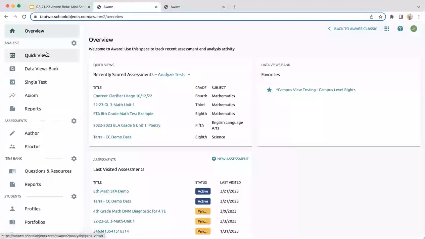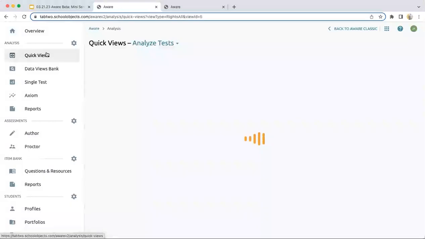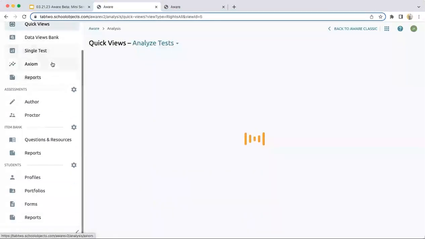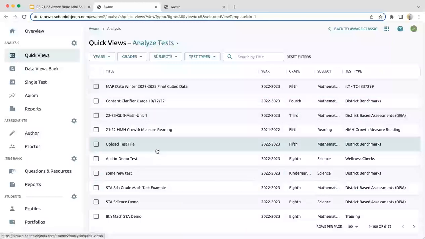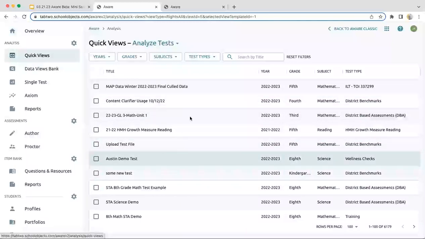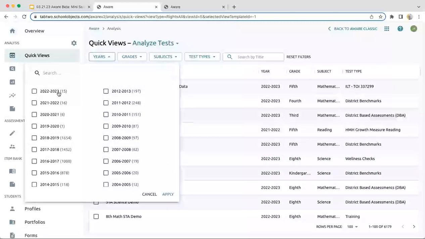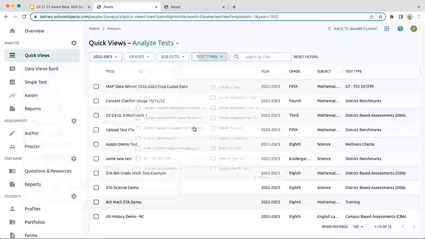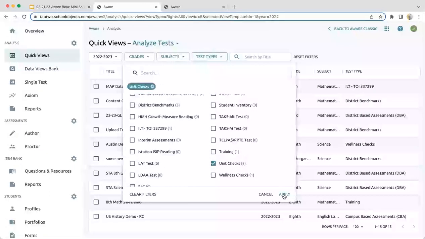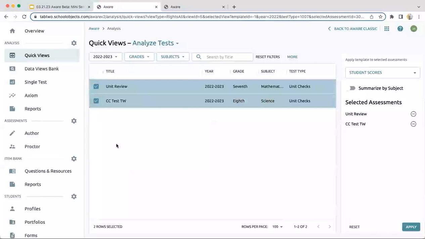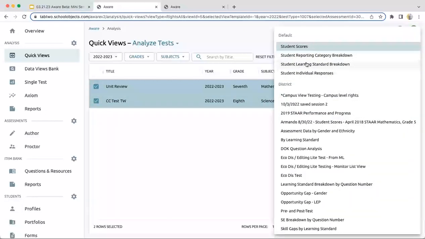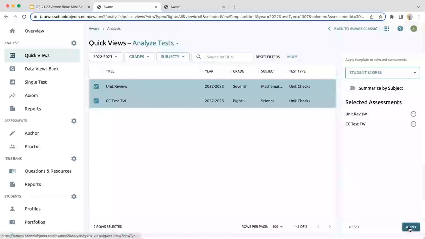Next thing I'd like to show you is quick views. Like I said, quick views is relatively new and loads the data view table as if you were going through the quick view tree, just like in Classic. Something that's new and interesting are all these filters. You can filter by year up here at the top, and by test type, so that you're looking for specific tests. Once you've gotten the tests that you want, you can check more than one now before you even start. The tests that you have checked populate here on the right, and then you can choose a template to apply right off the bat, or just go with the default one and hit apply.